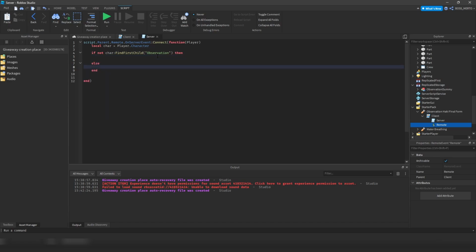Now else right here describes the opposite case of this one. The opposite case of an instance called observation not being in the character is of course the instance being inside of the character. And this happens when the player is currently in observation mode. So we want to get the player out of this mode down here. Alright, so that's just for you to understand my ideas. So let's try to get the player inside of observation. So what do we have to do?